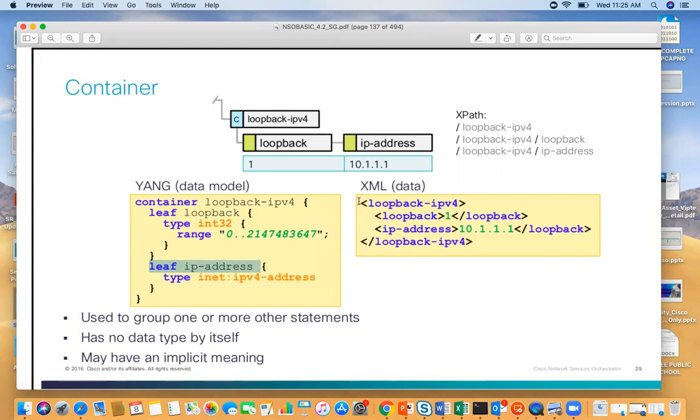And in the XML, this is how you are. So there are two values you are putting inside the container. So one is the loopback IPv4 loopback 1. So 1 is the value here, which is given by the user. Then IP address is another value, 10.1.1.1. So this is the IP address variable, which is substituted here. And this is the loopback variable.